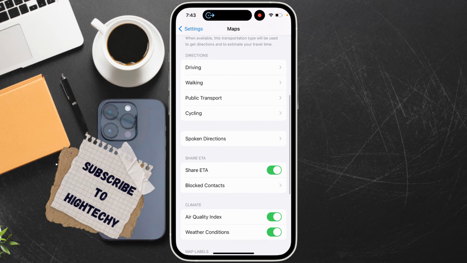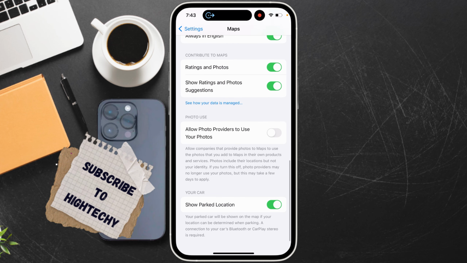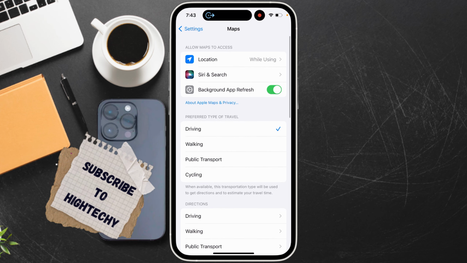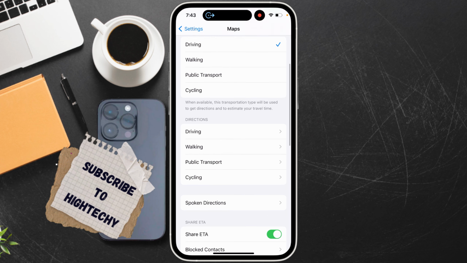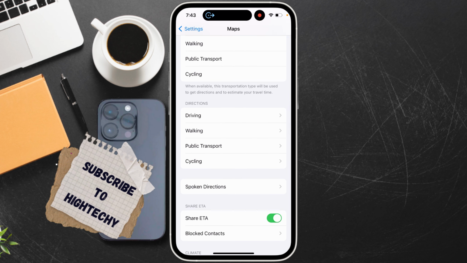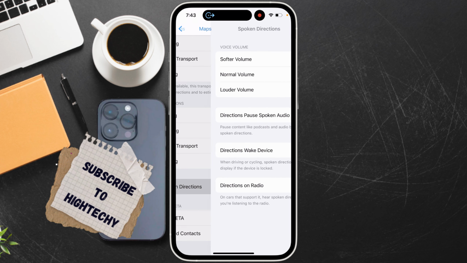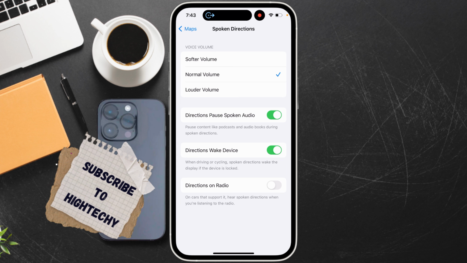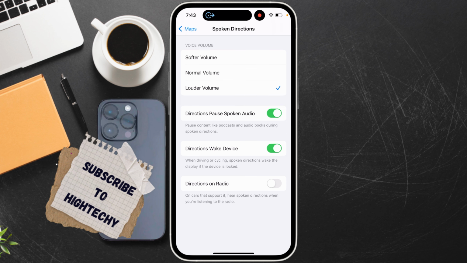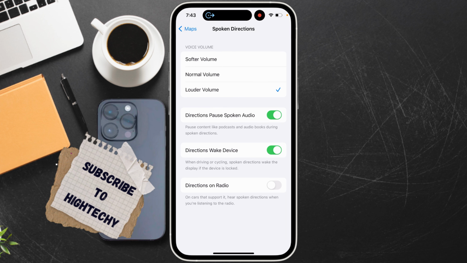Scroll down and you will find an option, spoken directions. Click and open it. Now select louder volume. If you can't hear the directions well, click and tap on it. Now make sure all the unnecessary settings are turned on.